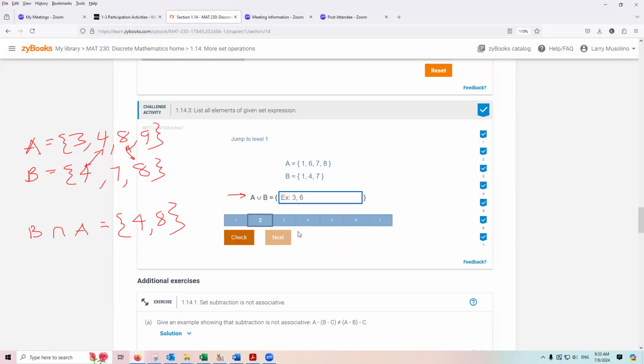It says A union B. A union B means combine all the elements from both sets together into one big set. It's kind of like everybody's jumping in. Let me start out with set A. I'm going to type 1, 6, 7, 8. I'm going to add in all the elements from set B, but I'm not going to add in this 1 because it's already there. I am going to add in the 4. I'm not going to add in the 7 because the 7 is already there. So the only extra thing I'm going to add here is 4.